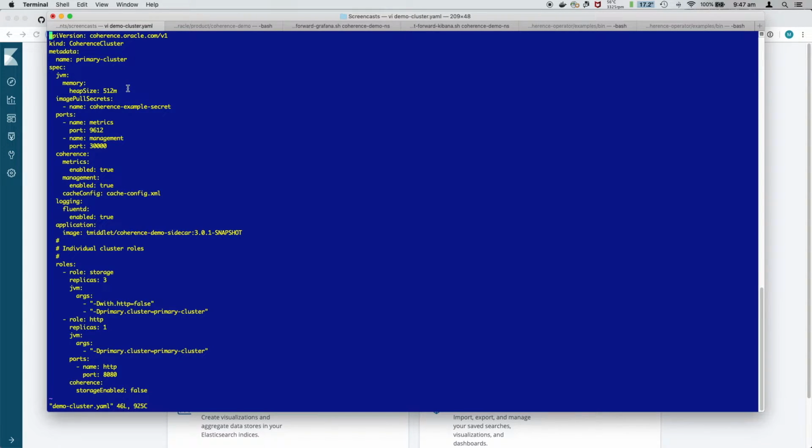We can see that we have a heap size set to 512 meg for all members, as well as we can specify the image pull secret so that Kubernetes can access password protected Docker repositories. We also expose metrics and management ports, as well as enable metrics, management, and Fluentd log capture. We also set the cache configuration to be used by all Coherence roles. We also specify here the application image to be attached at runtime.